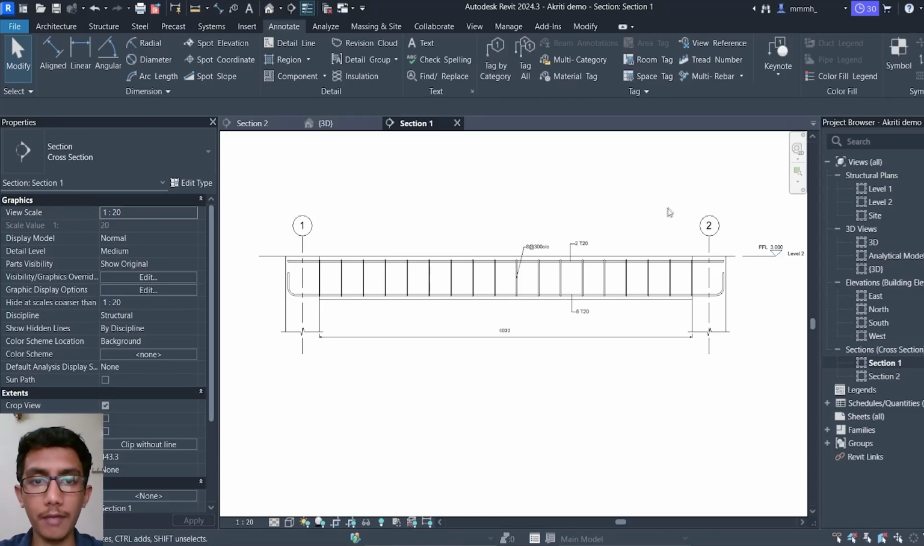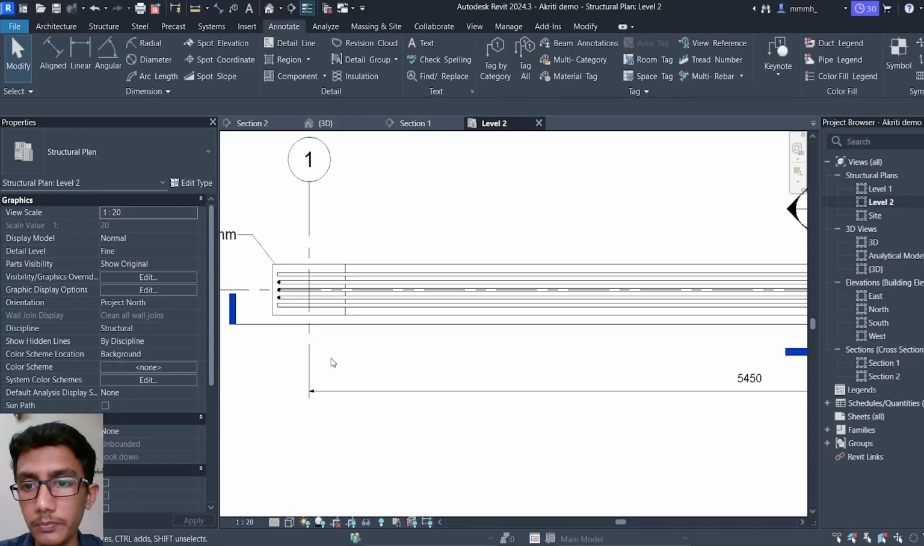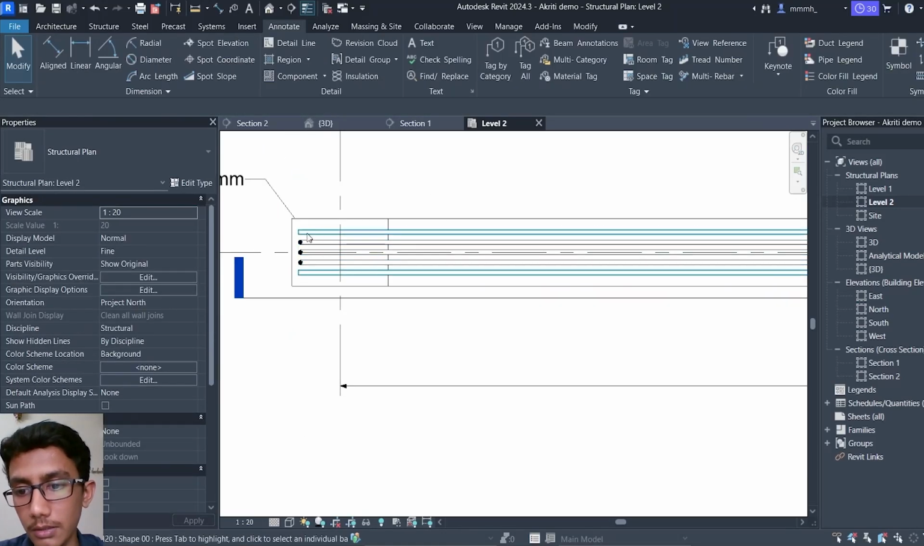The next step after this is basically to populate a sheet with all these views that we have. First of all, we'll go to the plan as well and see what can be done here. We do not want to see the bars in the plan view in full length or full thickness, so we'll change it to coarse.